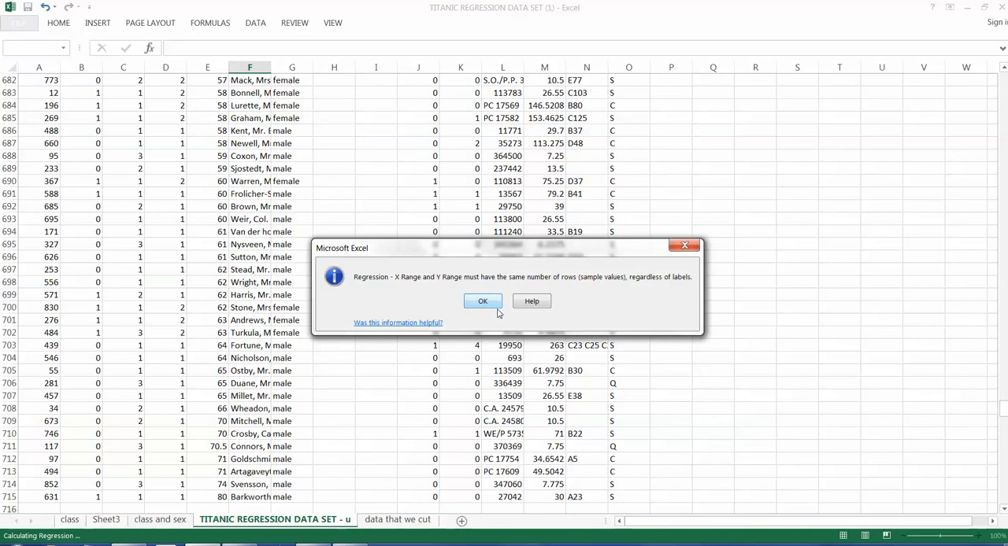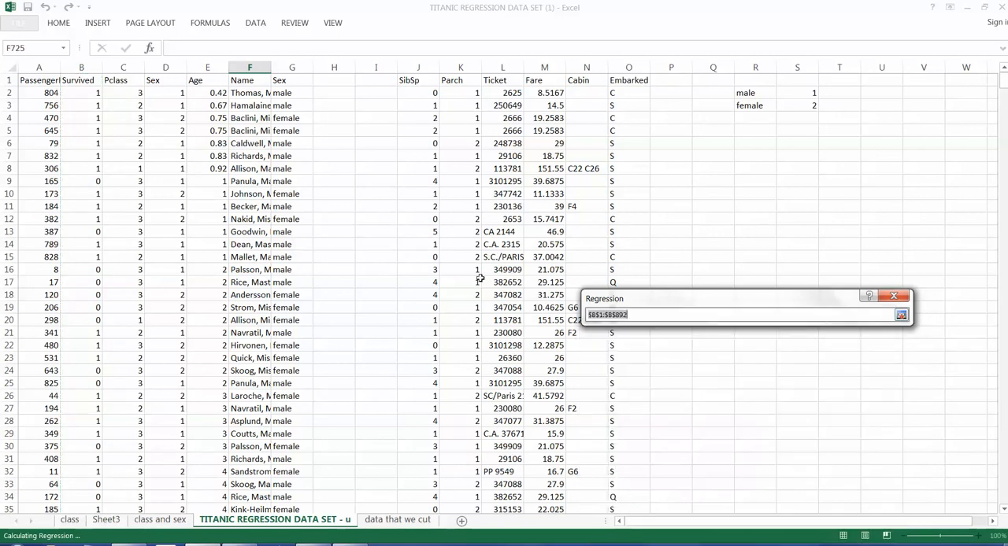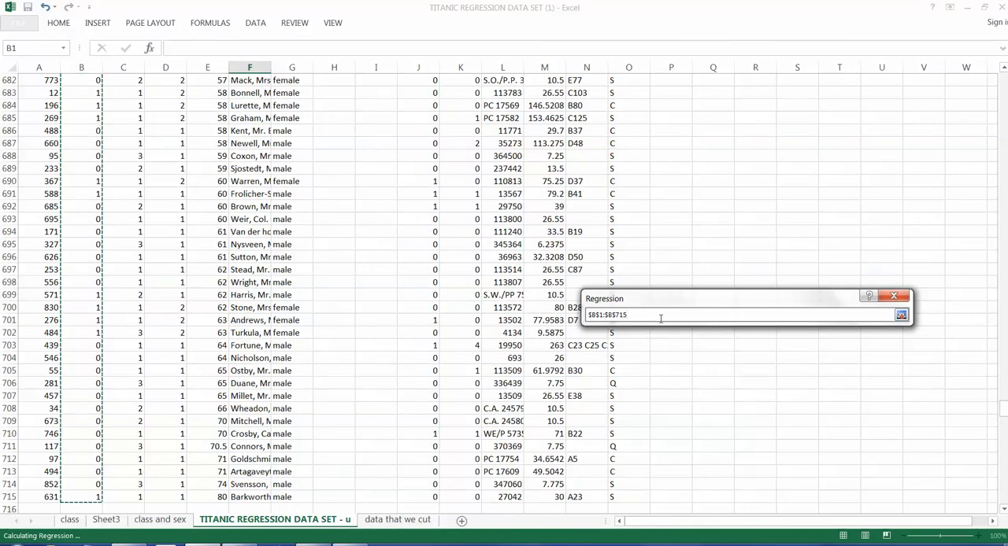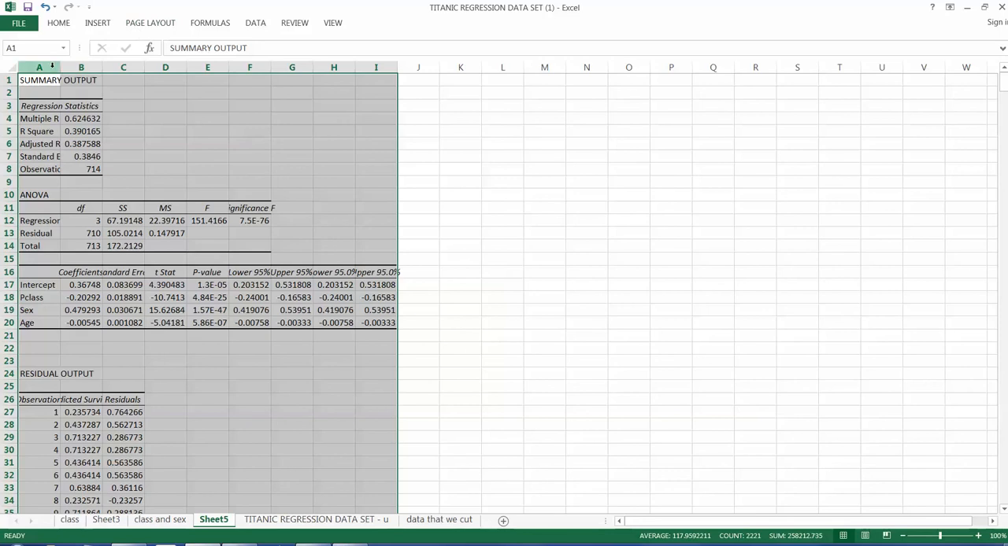Oh, it must have the same number of rows or values. Let's see what's going on. This is because this was left over from the old regression that we did. So let's go ahead and reset that, because we don't have 892 rows of data anymore. We only have 716, I believe. 715. Okay, now it should run. There it does. That's great. Now we're going to widen our columns.